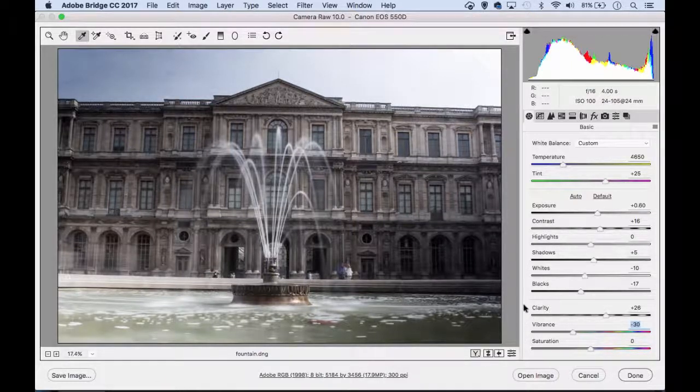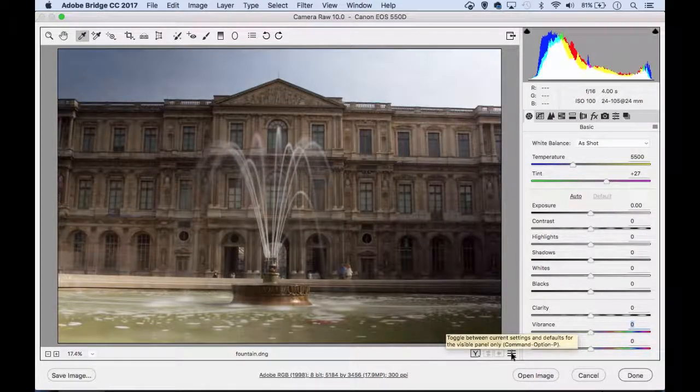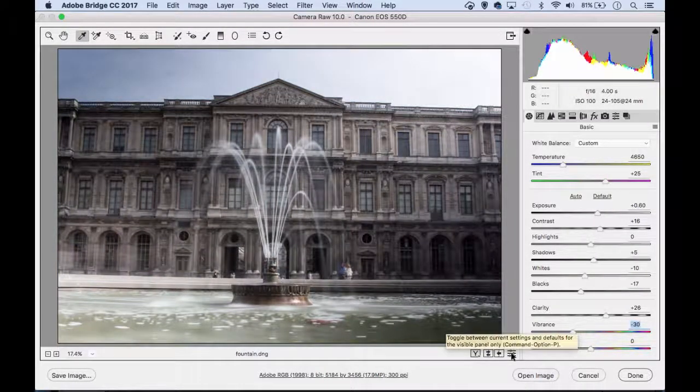And I think we're finished with the basic panel now. I can use this little icon down here to give me a before and after view of this panel. So I can click it to turn all of those settings off and then back on. And you can see the difference a few tonal settings can make. Now let's move on and perform a few other essential edits here.